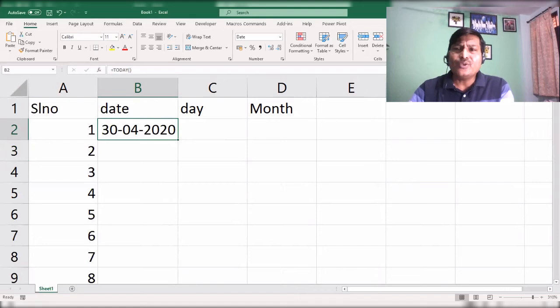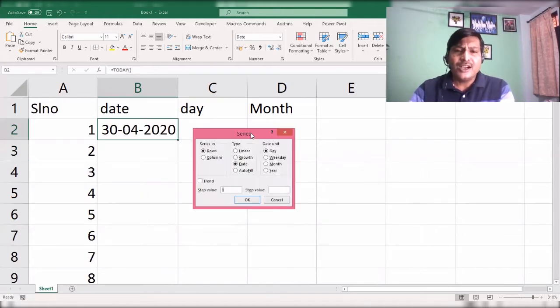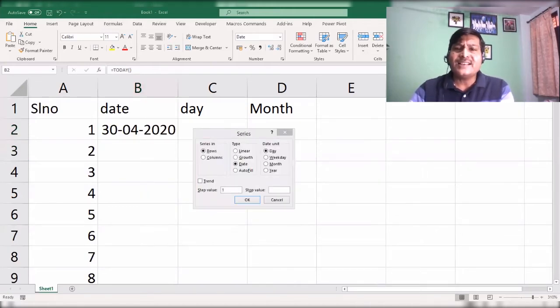So what we can do is go to fill again and click on series. In the series dialog box, I want to zoom in, and you can notice one thing: by default the date option is selected. Excel is very intelligent software. We can simply use date, and on the right hand side we have four options. We can use day. Day means if you want to fill Monday to Sunday, then we can go for the first option.